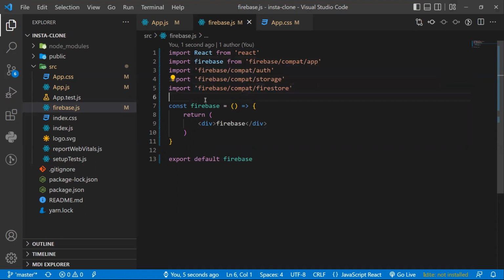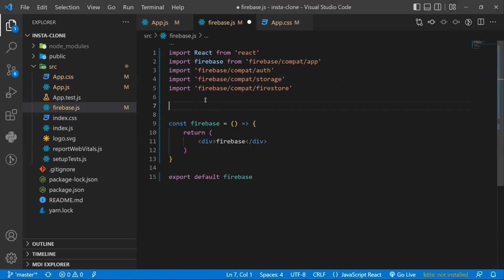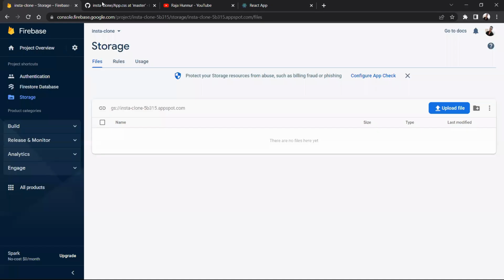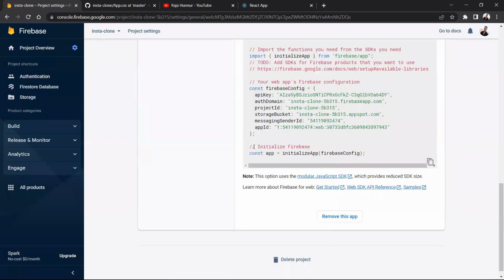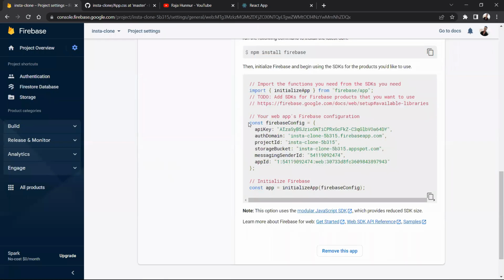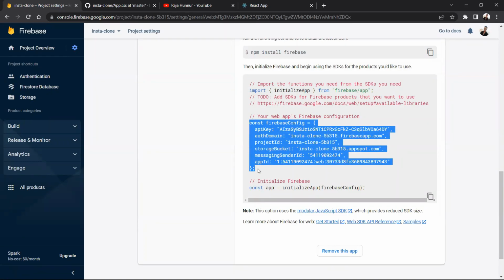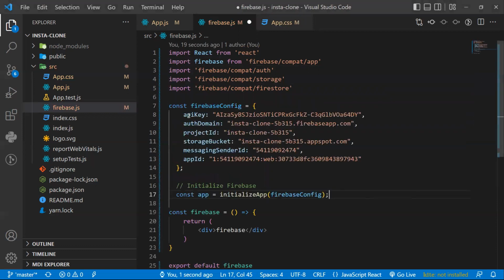Okay, for that we'll create one Firebase configuration, so we'll come back to our Firebase console. Here in the settings, you can see the project settings. You can click on it. If you come down here, you can see this, copy all this, and you can paste it here.